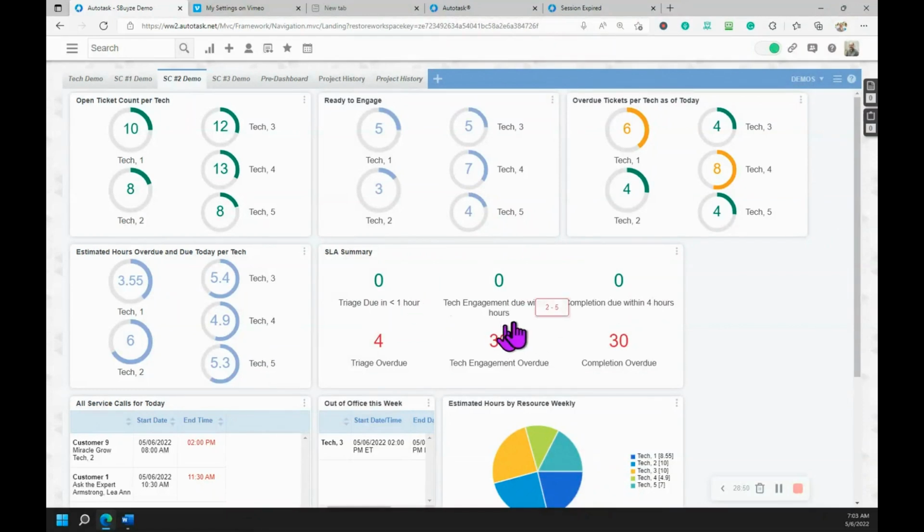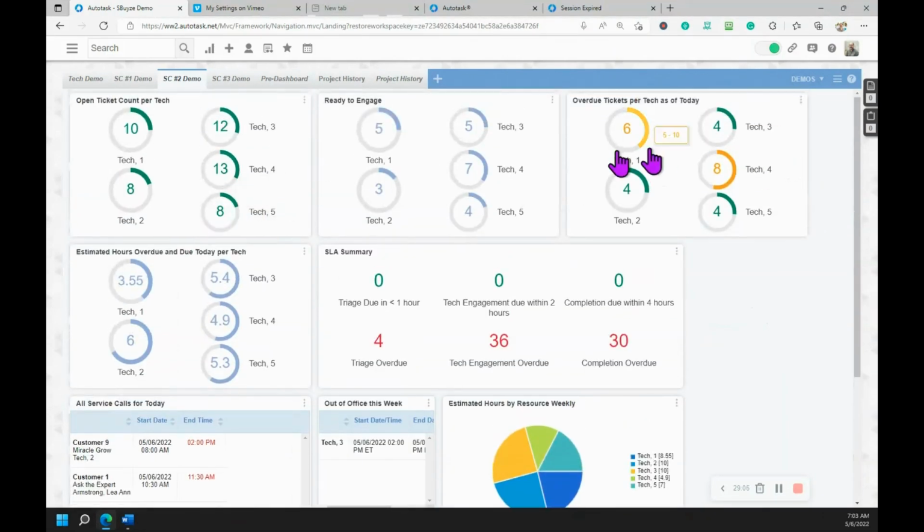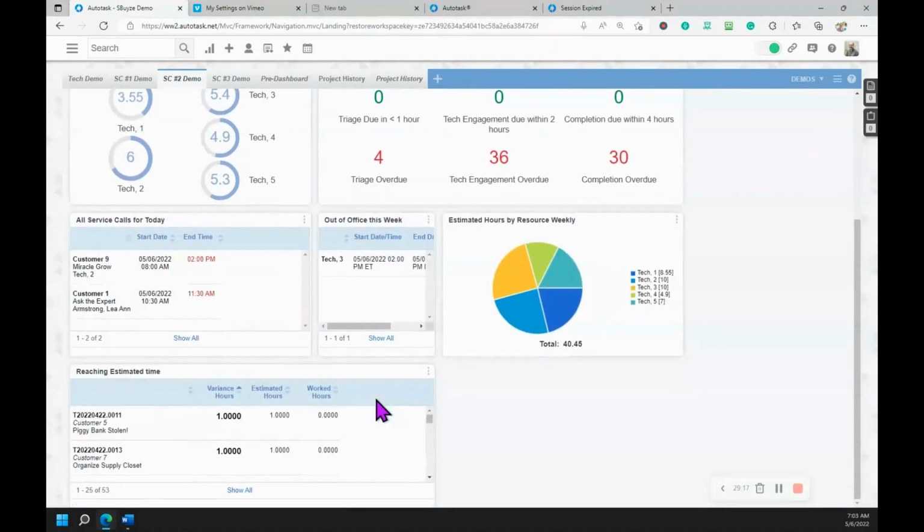Again, the SLA summary, you can click on these 36 tickets, see who's in there, and then use the rest of your dashboard to rebalance the workload, both hours and open tickets. So while you're doing that rebalancing using these widgets, you always want to know who's scheduled on site today, or scheduled remotely. You want to know who's out of the office today. And then also, a graph is usually easier to read than numbers.